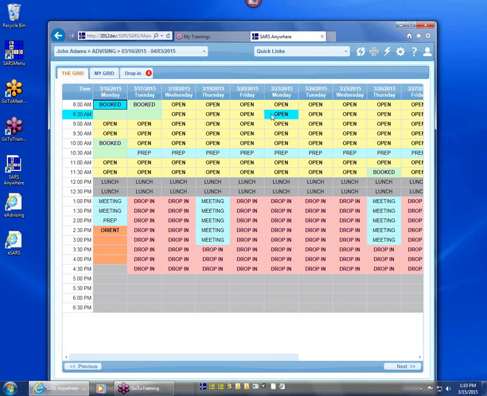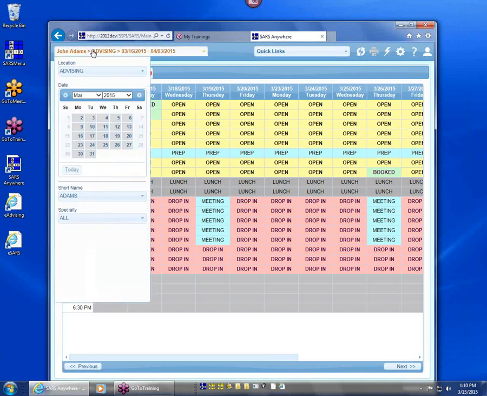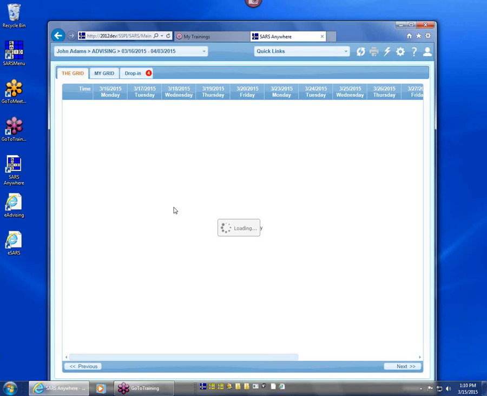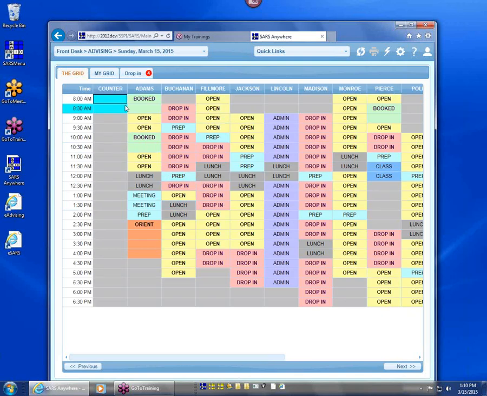How do I see everybody for one day? Well, you go to the flyout menu, click on that, and you notice there's more information here. As you saw before, I have the location, I have the dates, I have today, but now I have short name. It shows Mr. Adams here, which is me. If I click on all and move off the flyout menu, now you can see everybody scheduled for today. Okay? So you can see it works exactly the same way again.